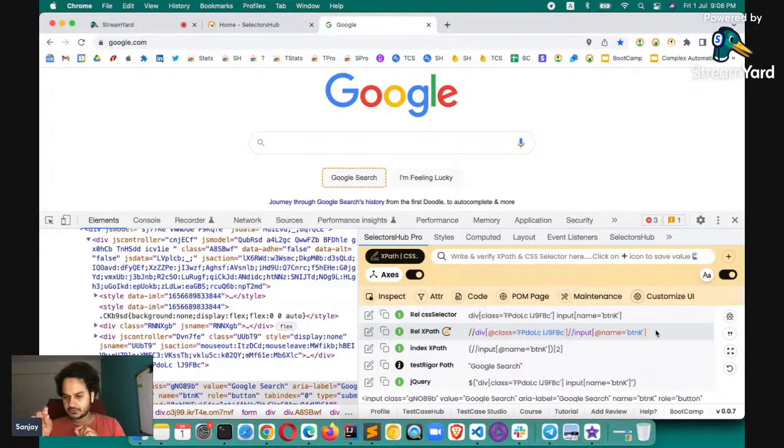Because of the kind of value it is, look at that value, like fpdo lcij9. Whenever we see an alphanumeric value, we always try to avoid using it in an automation script. And as a human being, for us it looks like a numeric dynamic value. Like if we refresh the page, this value is going to change. Agree?